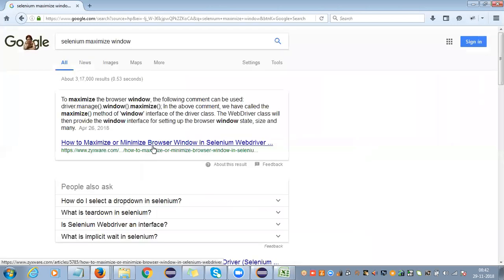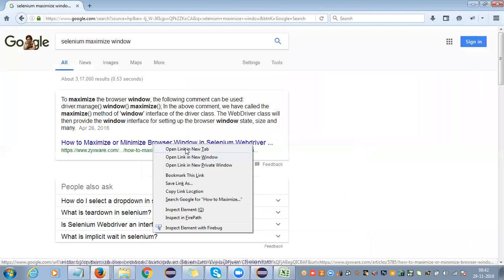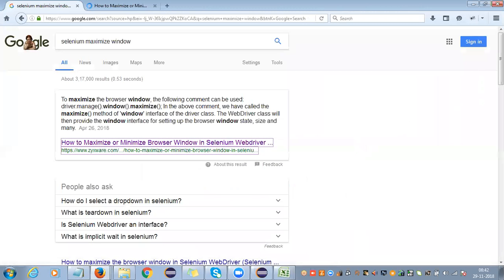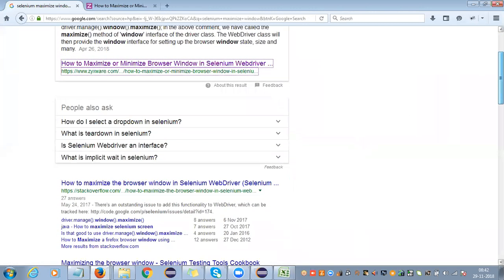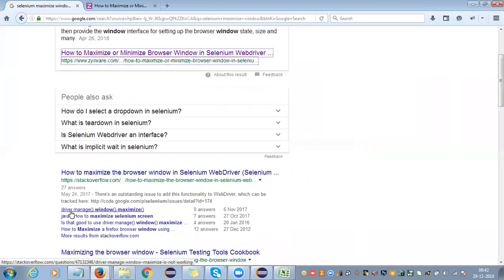So this is a direct method. There is a small method, driver dot maximize, something like that it will be. Oh, okay. Manage dot window. Driver dot manage dot window dot maximize. Okay, this is a method. Yeah, sure. Thank you. Okay.